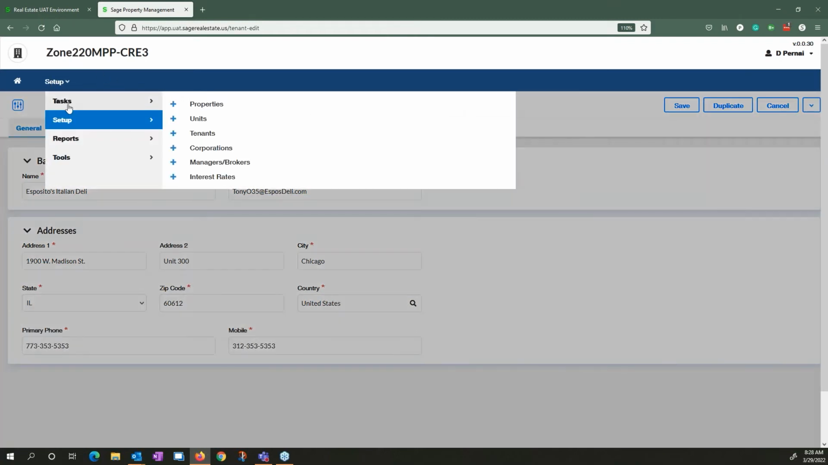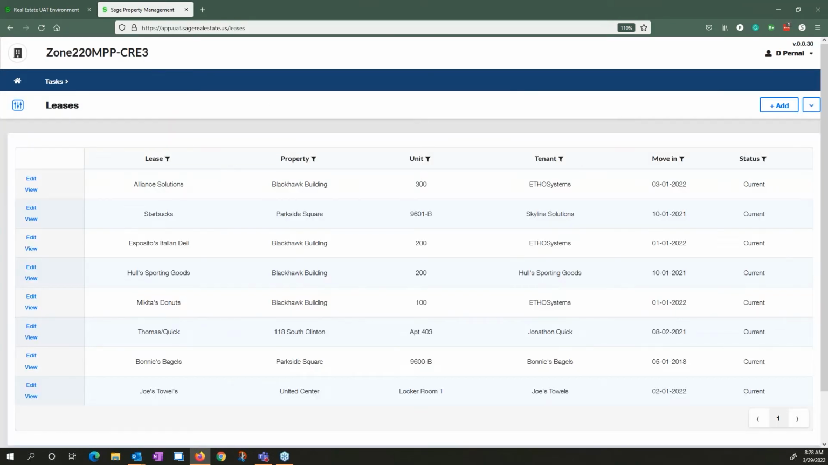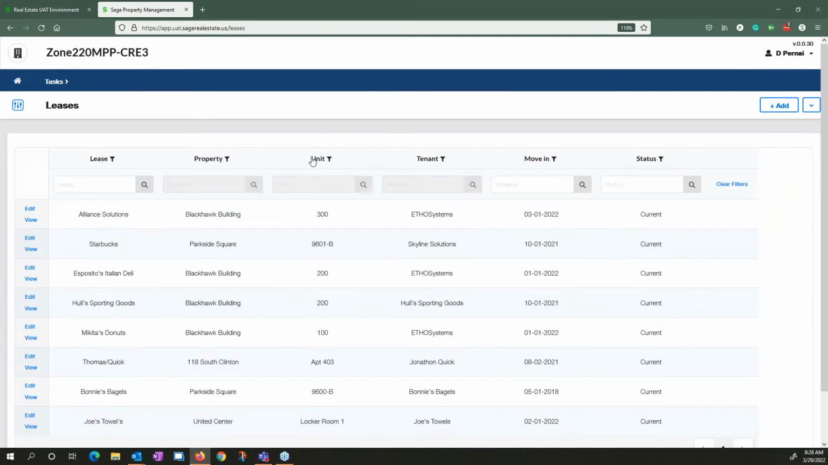The majority of the information is going to be tracked in our lease. So we'll hit our leases. Once again, I can filter.